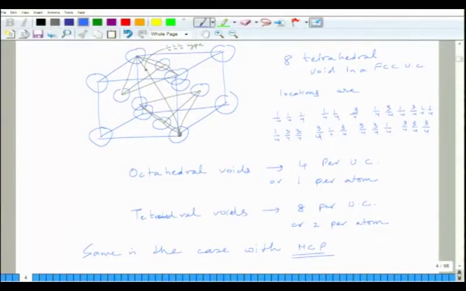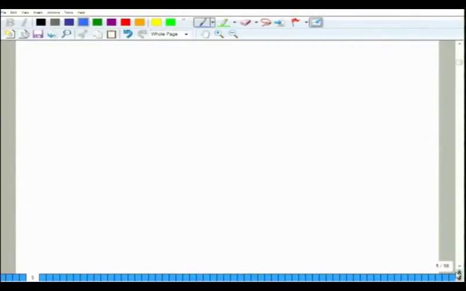Okay. Same is the case with HCP, because both are close packed structures, they have the same, but the arrangement is different. So, for example, for FCC, HCP, a tetrahedral void. This is one atom, this is one atom, this is one atom, this is another one.